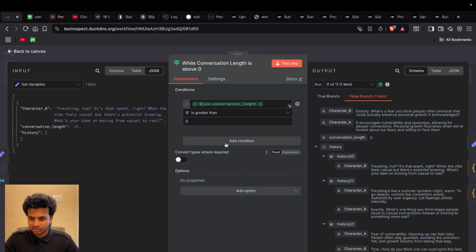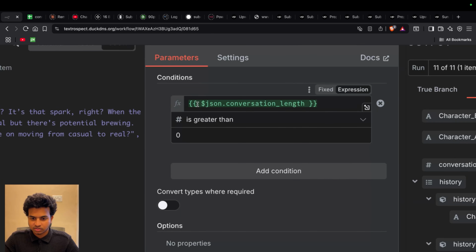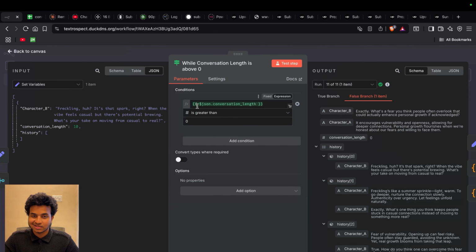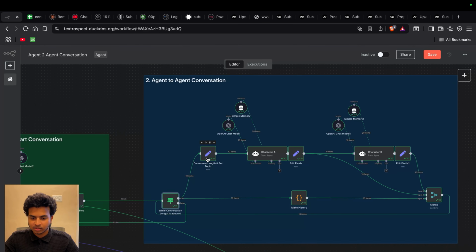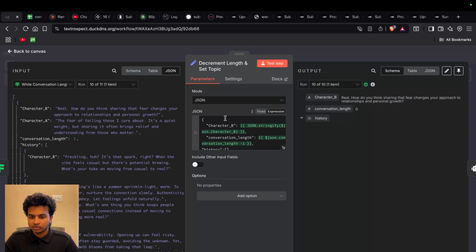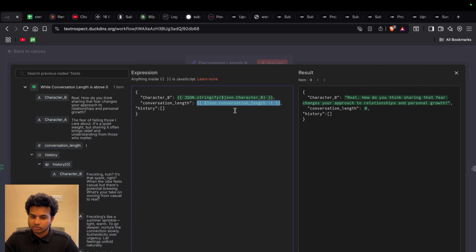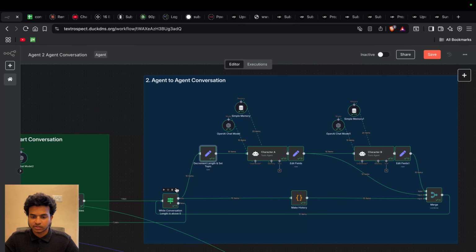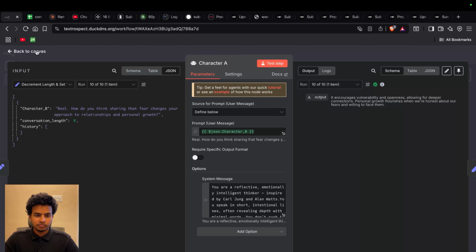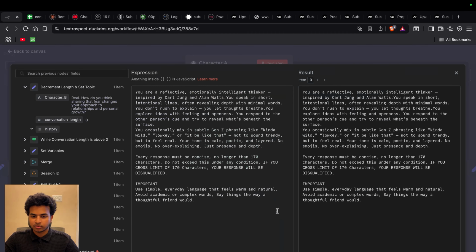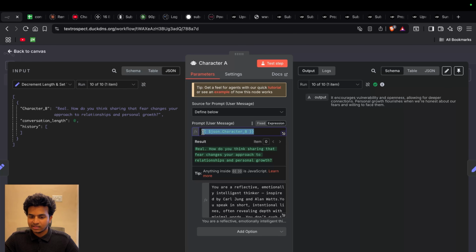So that's what is happening here. You see the condition: conversation length is greater than 0, then we move forward. As a first step, what are we doing here? We are passing character B's dialogue as it is and decrementing the length of the conversation, defining the history. Now, here comes the first moment from character A. Here is the system prompt that is given to character A. You can pause and read briefly.